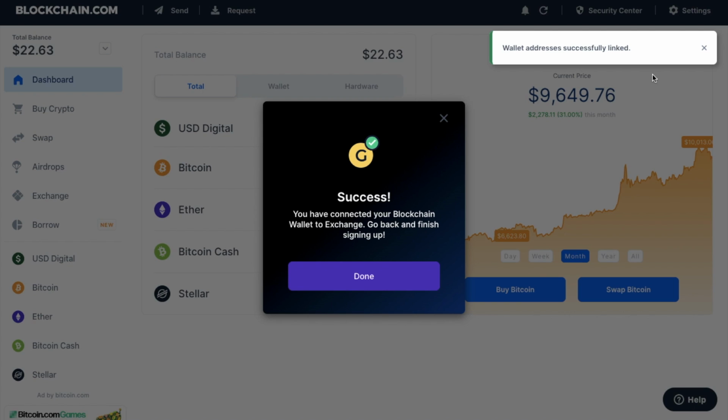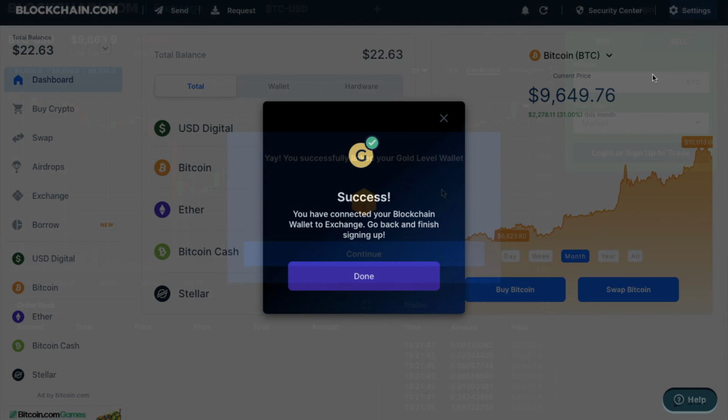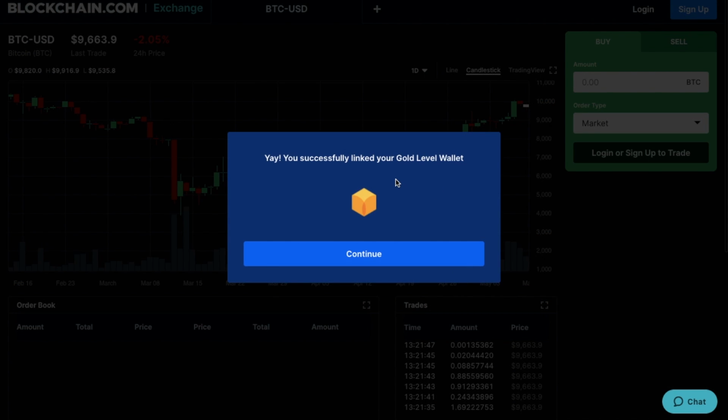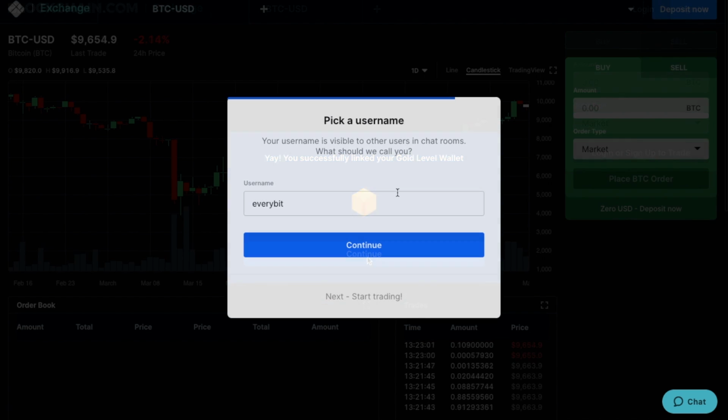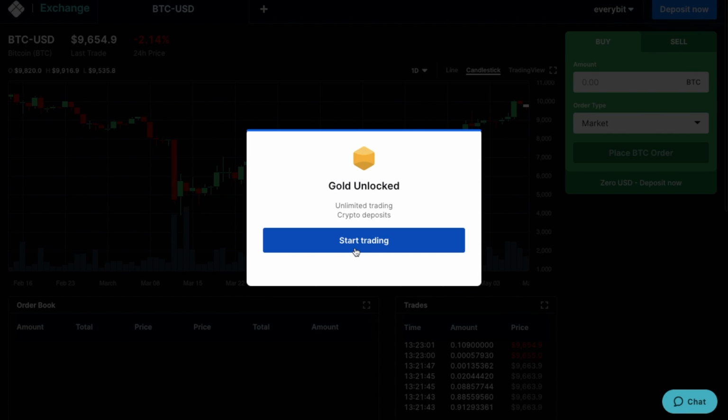And as you can see, it's now come up with a success that you've connected your blockchain wallet to your exchange, and you can go back and finish signing up. So now we successfully connected those two. So as you can see, it's a really simple process to do. And you'll then be prompted to enter in a username. If I just click on to continue, and then I can start trading.